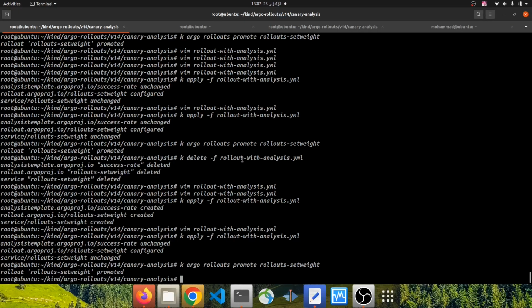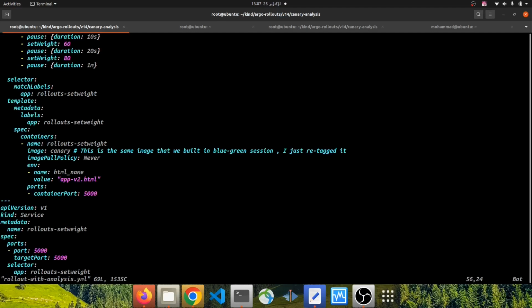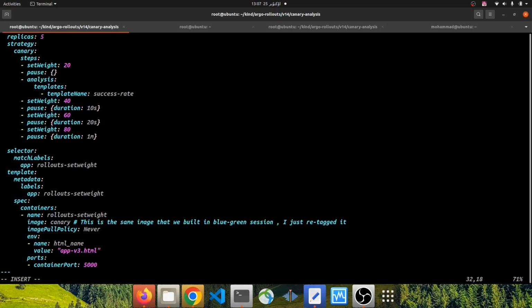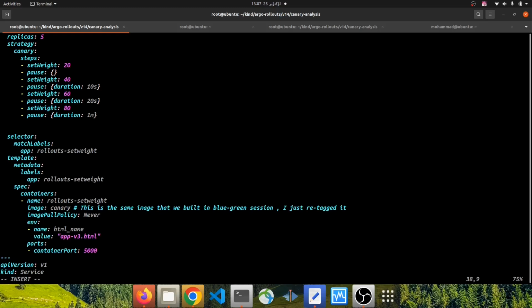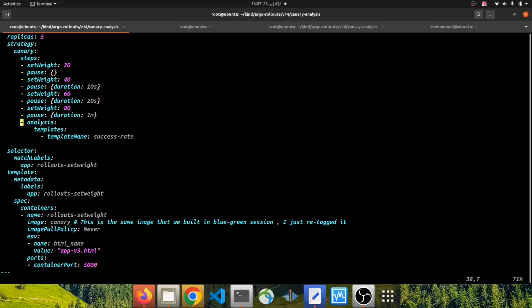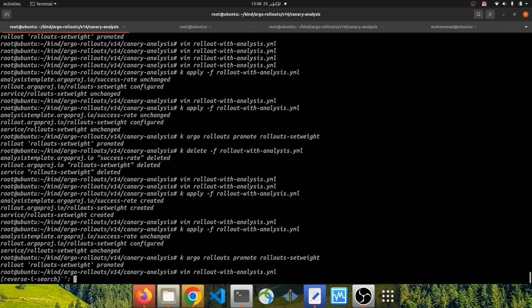Okay, this time, I'm going to use an invalid value for the application. f-v3.html is an invalid value for the application, and the rollout will be aborted. Because of that, I need to use this analysis as the last step here. So I type it here as the last step of this Canary strategy. Let's apply it here.